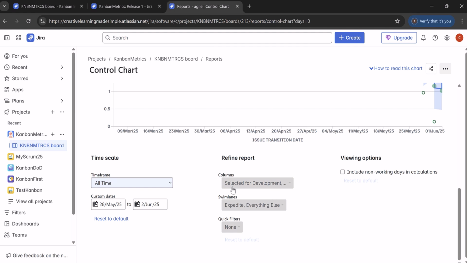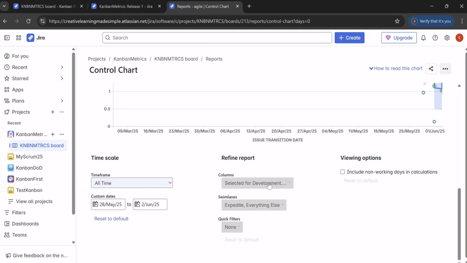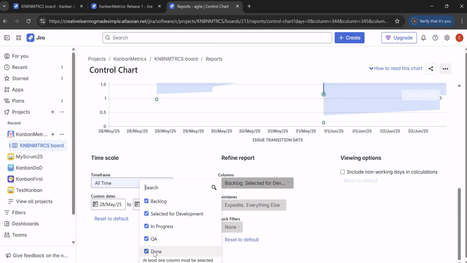So on the columns, we can see it is giving us 5 columns. And if we look at our Kanban board, it consists of 5 columns only. The very first column is backlog, the second one is selected for development, the third one is in progress, the fourth is QA, and the fifth is done. And here also we have these 5 columns. Now, let's say we want to look at the lead time. Lead time, what we have understood, is the journey from backlog till the done. So that's how we have selected all the necessary states.